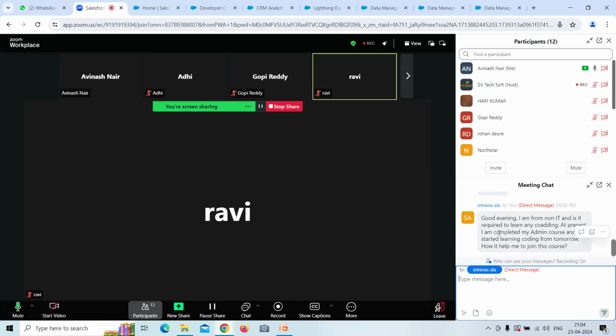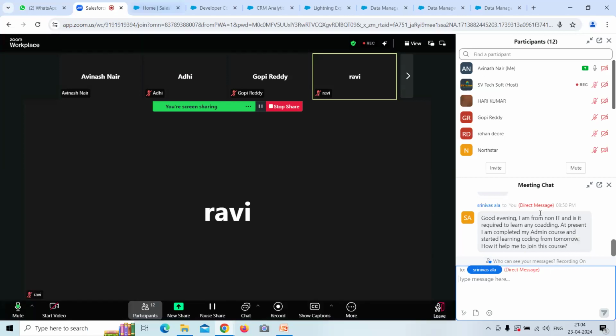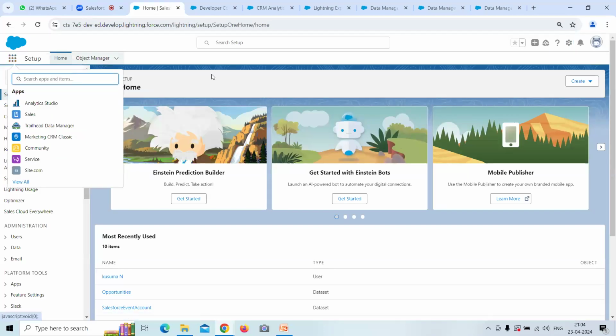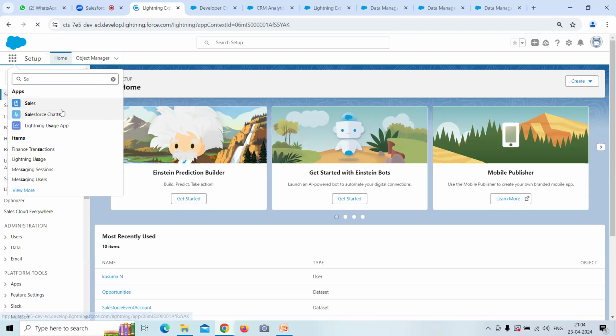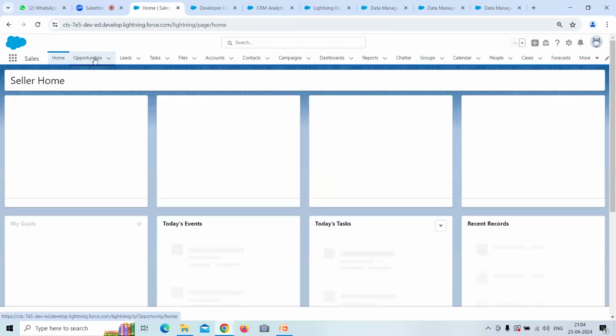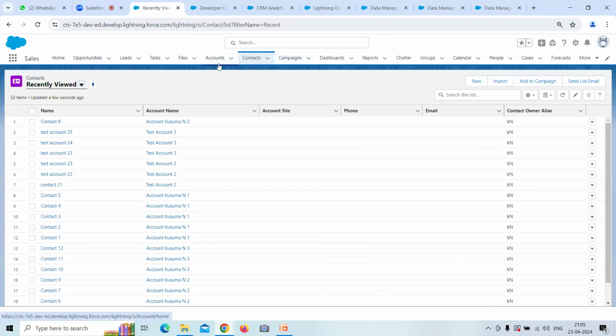Definitely, if you know admin, that's a bonus point. Just learn a little bit about Salesforce Sales Cloud, that will be helpful. You're from non-IT, that's completely fine. Just know about these objects. For example, you have all these objects: opportunities, accounts, contacts. Just know what all these things are.